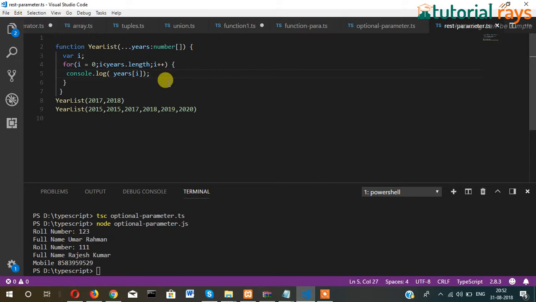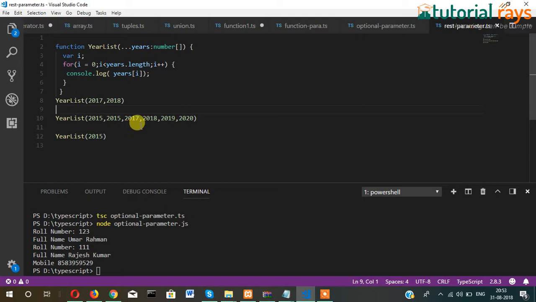With the for loop we have just displayed it. In our previous several videos we have used this for loop method to display the array elements. Here we have called the function two times. The first time we passed only two parameters, and the second time we passed five parameters, and even a third time, if you call it with just one, it will still show. So as you can see, when you never know how many parameters you want to pass, and you want to make it flexible, in that case you can use a rest parameter.